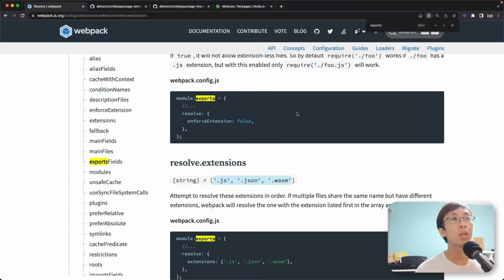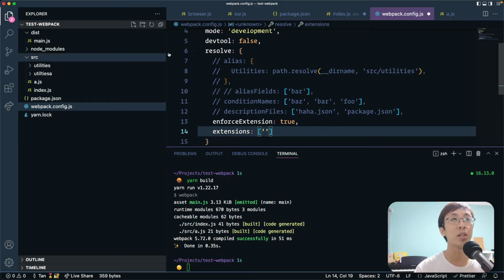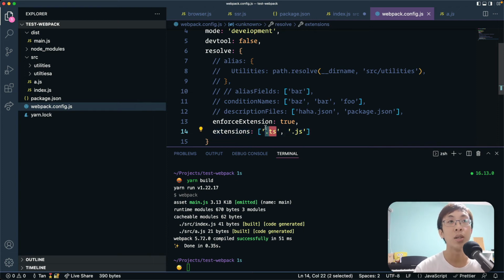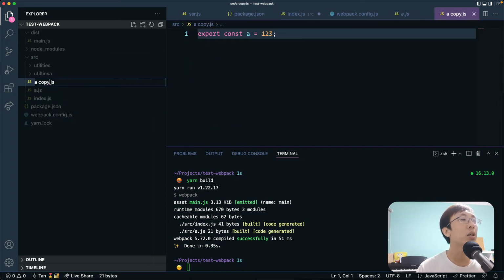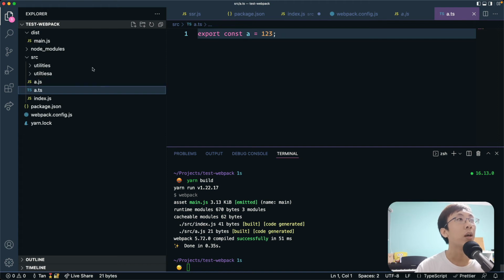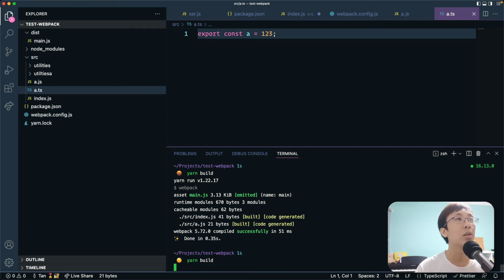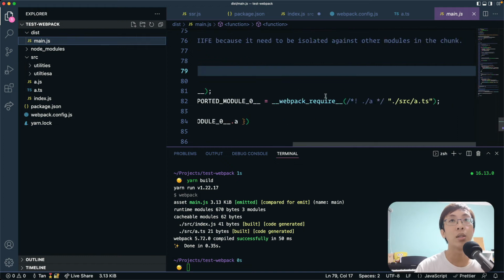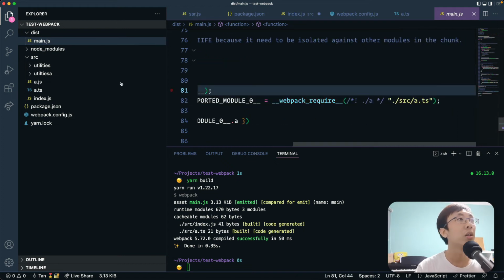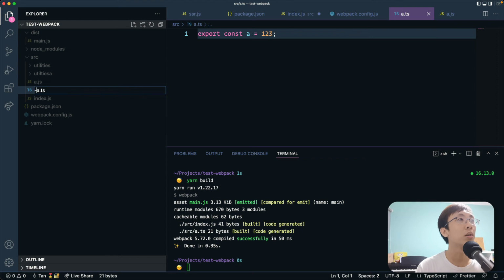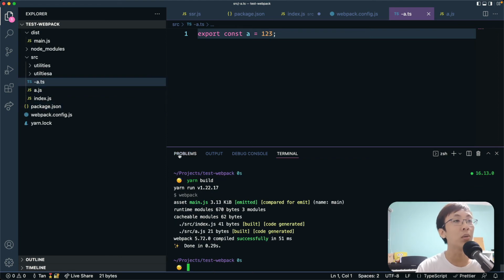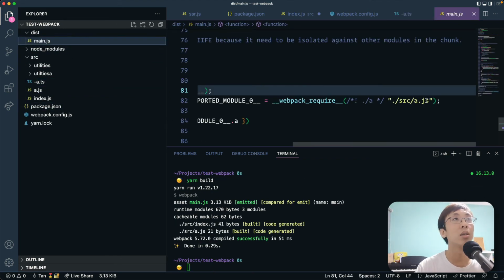Now let's try to have extensions. Most of the time you use this extension list when you want to import TS without having to specify the extension. So you have TS and JS, and you prefer TS first. Just like any other array, the first one that matches will be applied. So if you have a.js and a.ts and you import, you will get a.ts instead of a.js. If you don't have this file and try to build, it still works. It will get a.js.